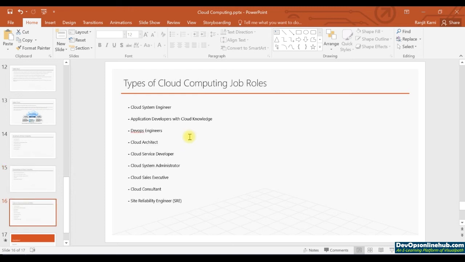Next, types of cloud computing job roles. Once you learn cloud computing, once you learn any type of public provider, like AWS services or Azure services or Google Cloud services, what are the jobs that you are going to get? So one is cloud system engineer or application developer.